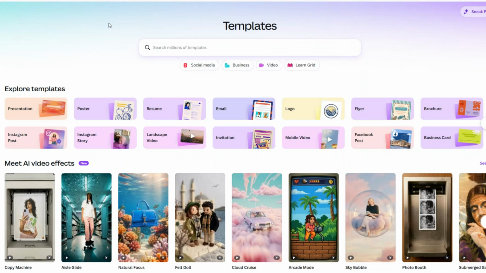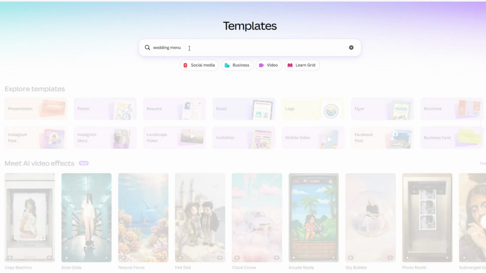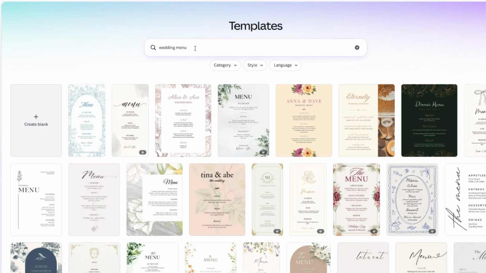In this video, I will show you how to create a custom wedding menu in Canva. Let's get started. I'll begin by searching for wedding menu in the template library to see all the available designs. After scrolling through the options, I'll select this minimalist floral template.